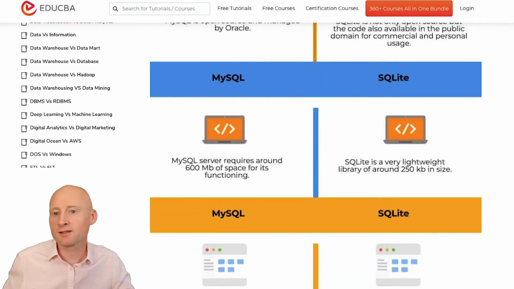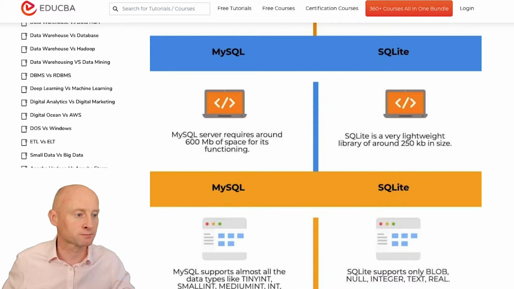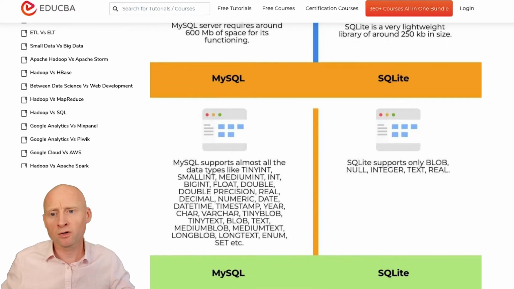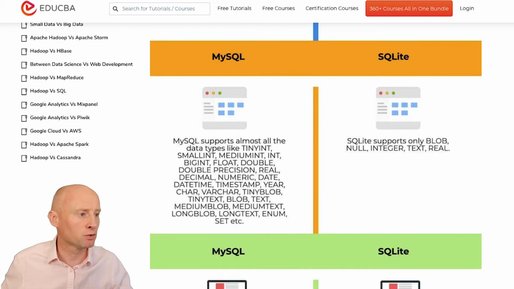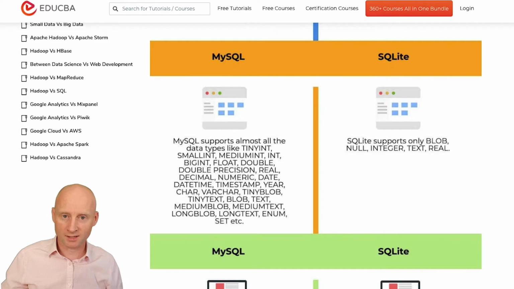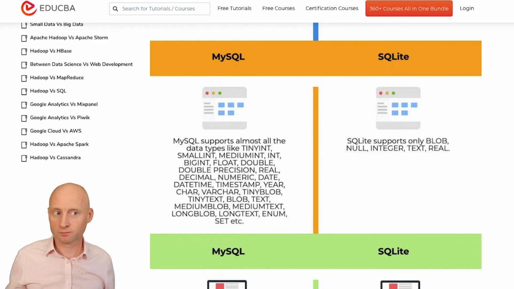Next. Okay, the size of the file doesn't make much difference, but SQLite is very small. Other files such as Access and MySQL here, 600 meg versus the 250 KB size of SQLite. One of the drawbacks to SQLite is the data types that it supports. So it doesn't support many data types. However, for small projects, this has never been a problem for me.